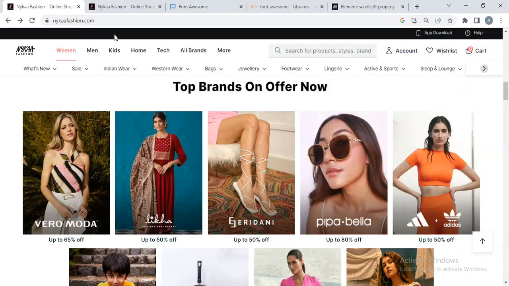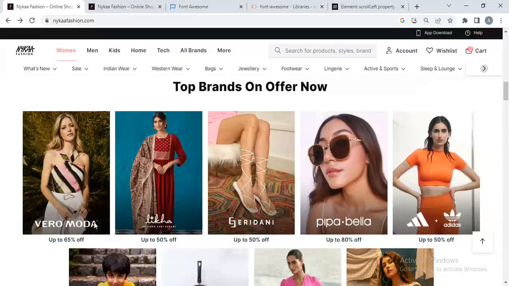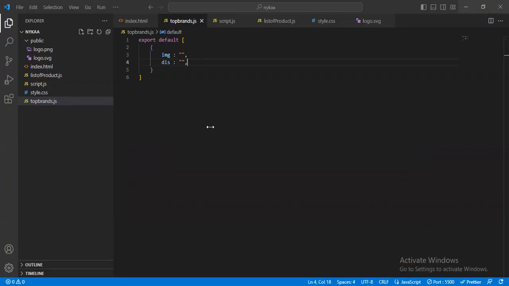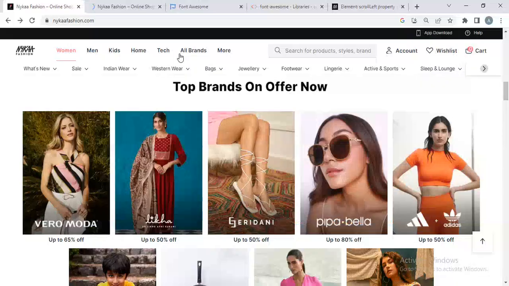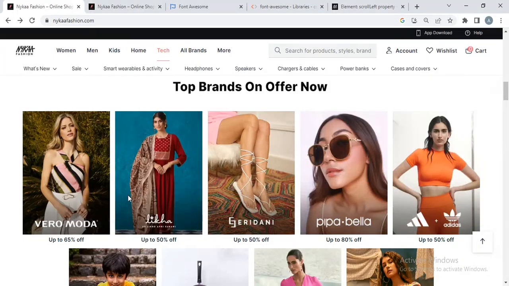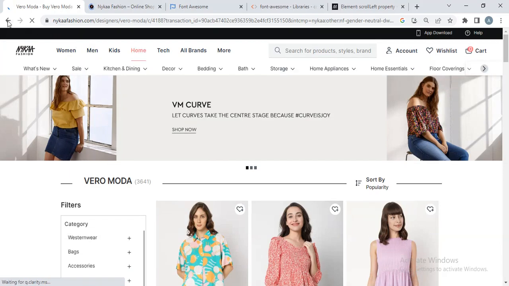Now let me add them one by one and I will be back. Let me show you one. Right click and copy the image address. After that come here and paste it, and this discount, up to 65% off. Here I will give this. Let me copy this, and here I will paste this, and okay, it will redirect, no problem.